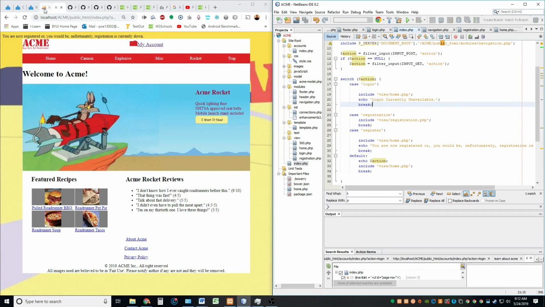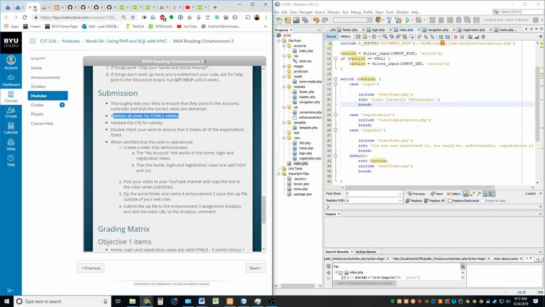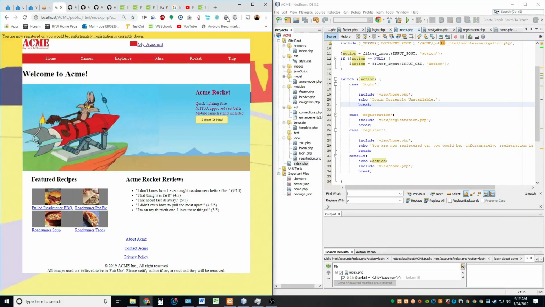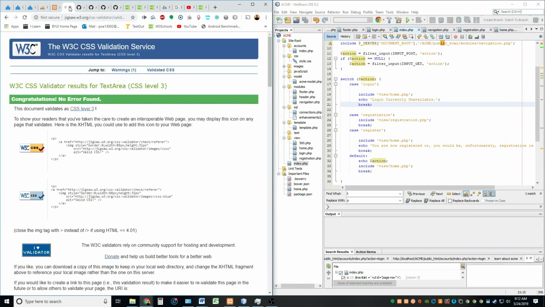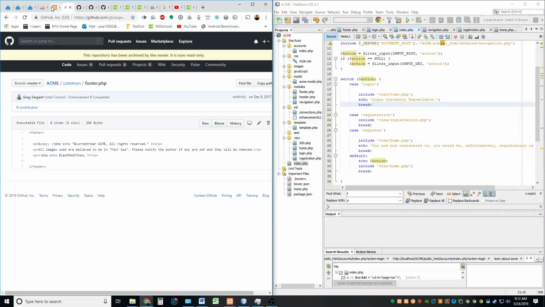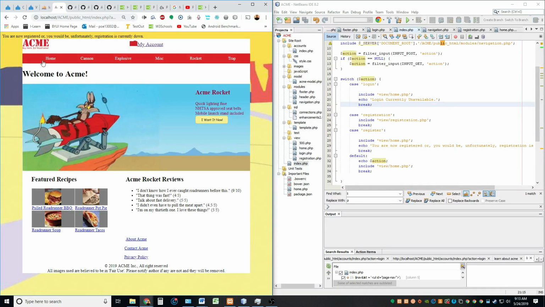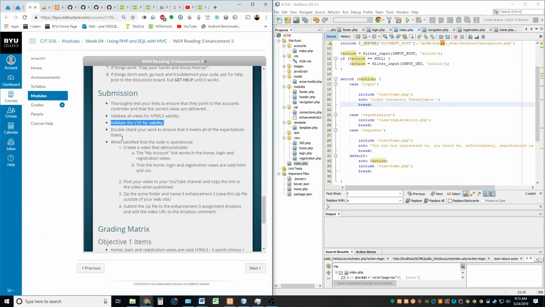Next we're going to validate the CSS. I think I already did this, but I'll do it one more time for you. No errors, we're good. Next part. I think that might have been it.